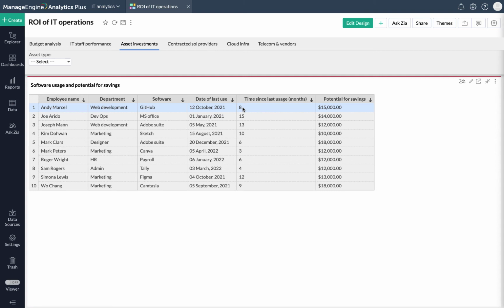You can see that several software on this list were used over a year ago, which means it's time to check if employees really need the software and reassign or decommission licenses if they don't. The final column in this report shows potential for saving, wherein you can save on these licenses. As per this report, you can save nearly $150,000 per year just by rationing software assets.